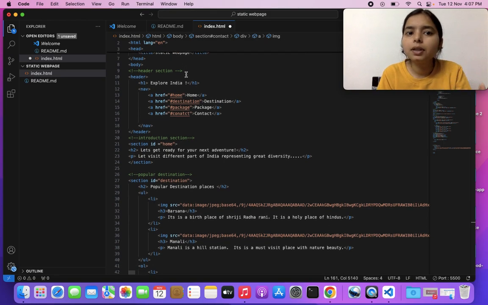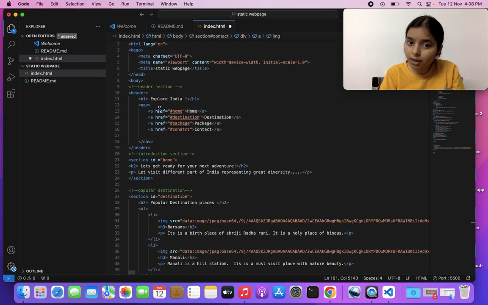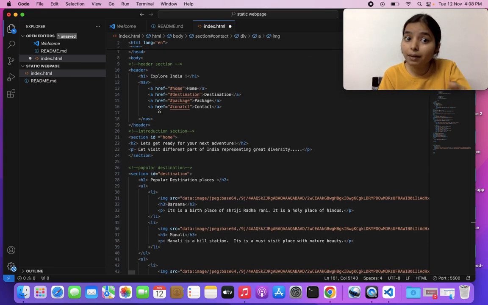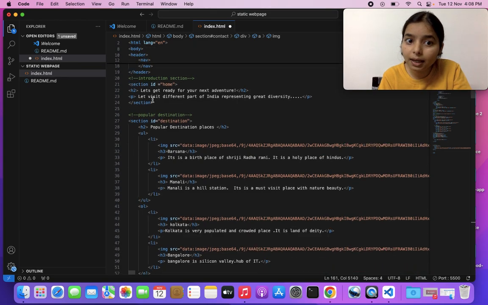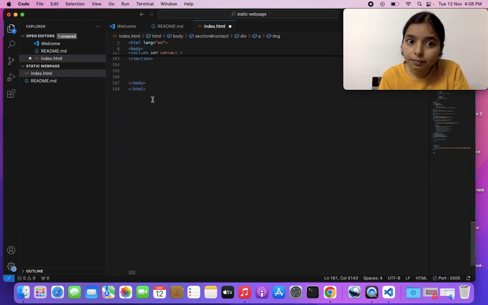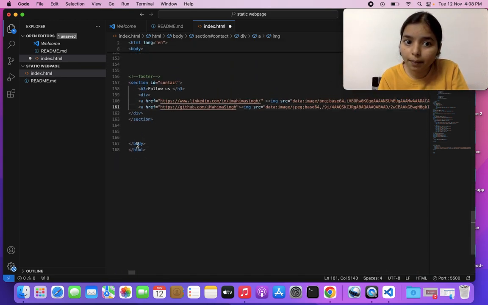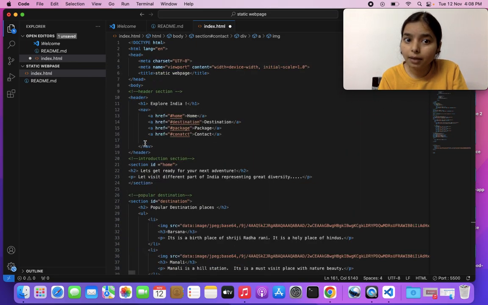Then we come to the body tag. As I already showed you yesterday, whatever we write inside the body, like radhe radhe we wrote, and everything we have written in this web page, is inside body. Whatever we write inside body will be displayed on the web page.